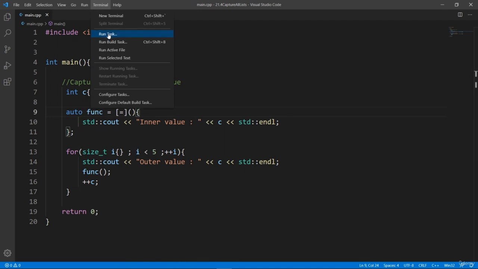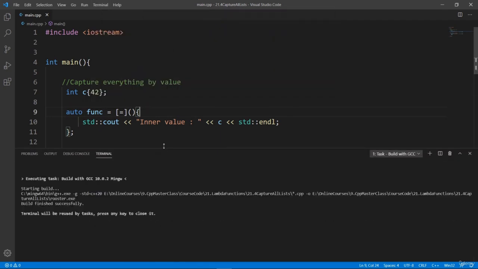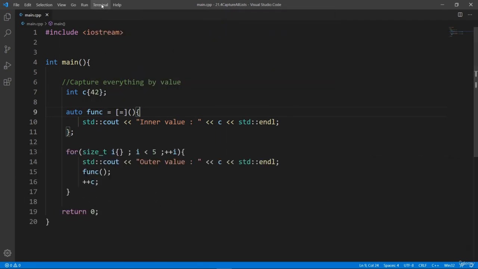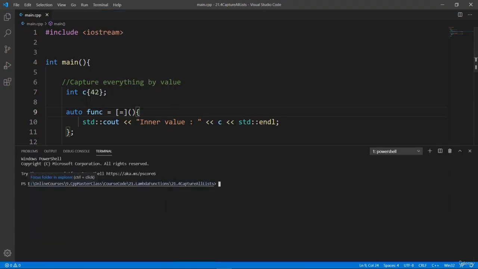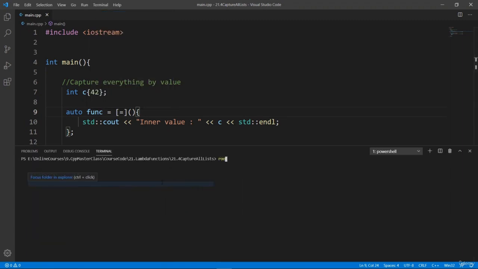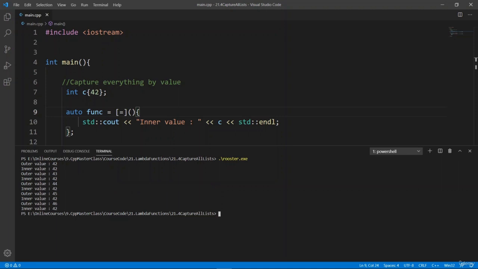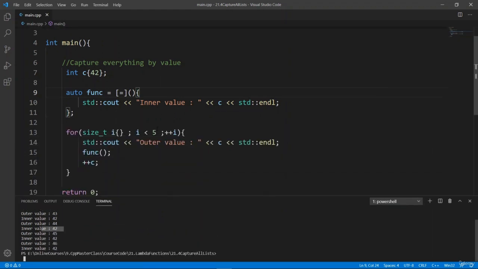So let's build again. We're going to build with GCC. The build is good. We can clear and bring up a terminal so that we can clear properly. So let's do clear and run Rooster. Now we see that the outer value is changing, but the inner value is not changing. And again, this is classic capturing by value.